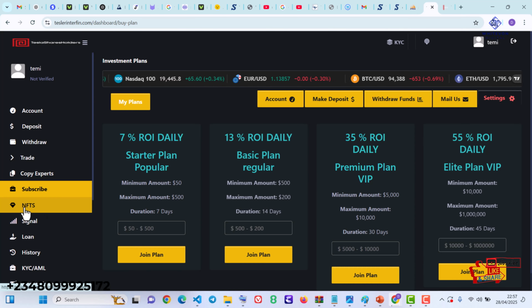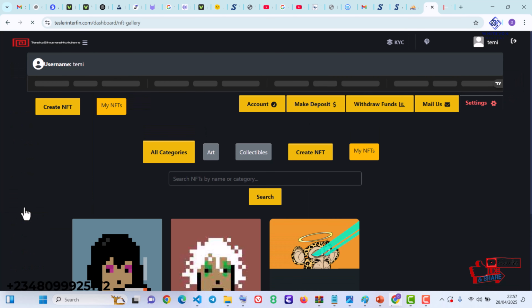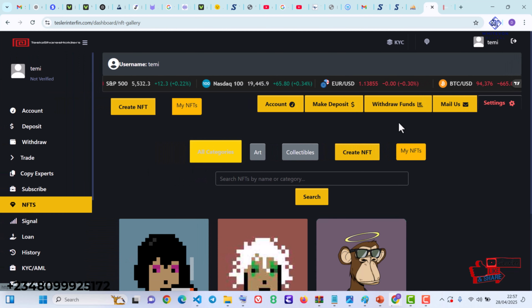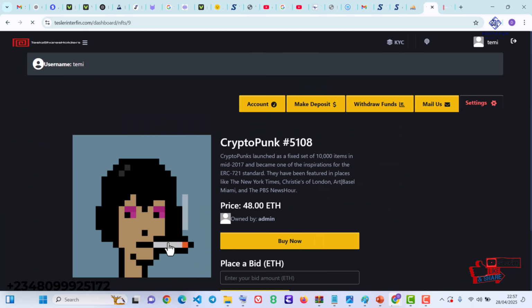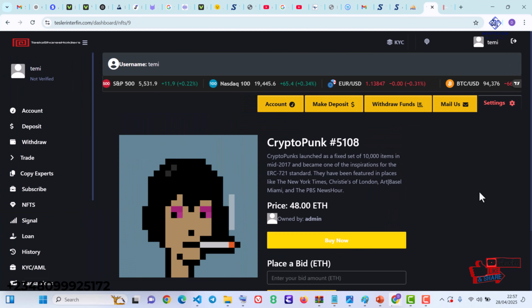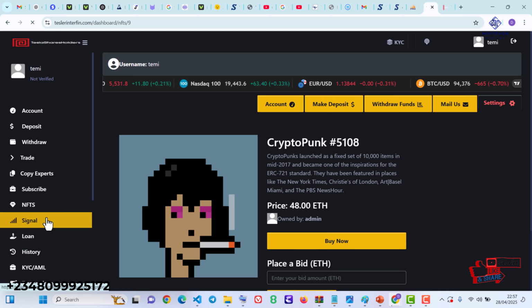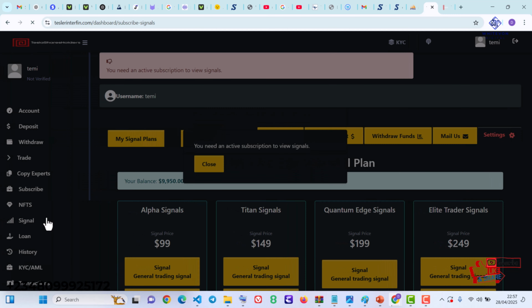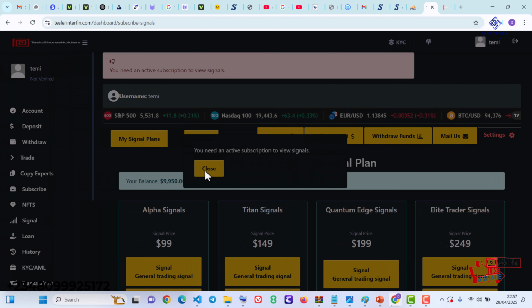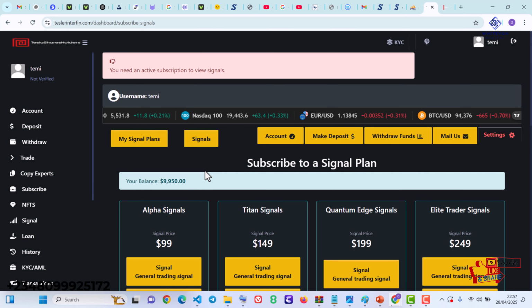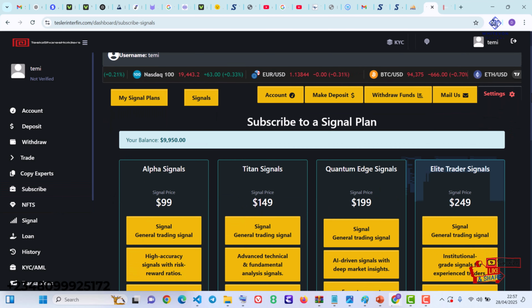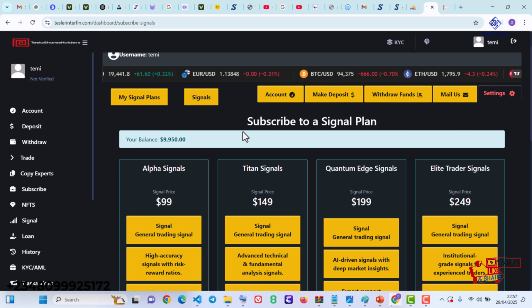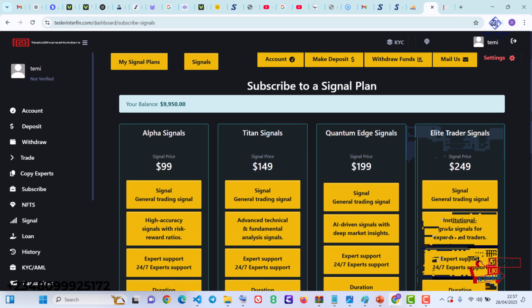Great. So right here we have the NFT. You can also buy NFTs on this platform. We have all collections, and I can decide to buy this, which is 48, and click on buy and so on. So right here we have Signal. This also has the Signal feature whereby you can subscribe to a Signal, and then you get to place trades based on those signals. So right here we already have an account balance of $9,950.